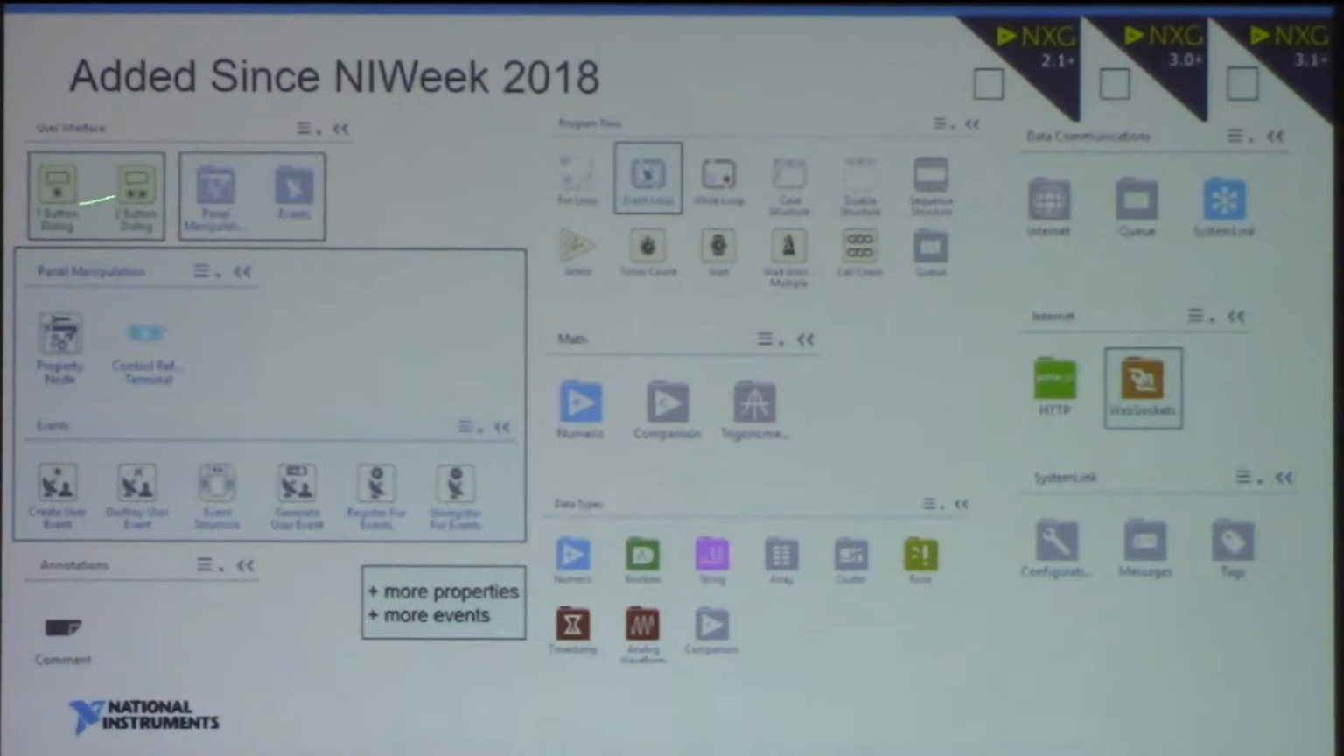But big things in 3.1, we added these button dialogues, we added the WebSocket APIs in 3.0, we added property nodes and events, which was really exciting. In 3.1, we added a couple more property nodes and events. So it's a high-level overview of what exists on the palette today.